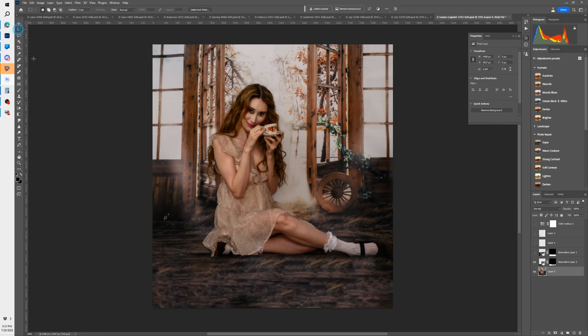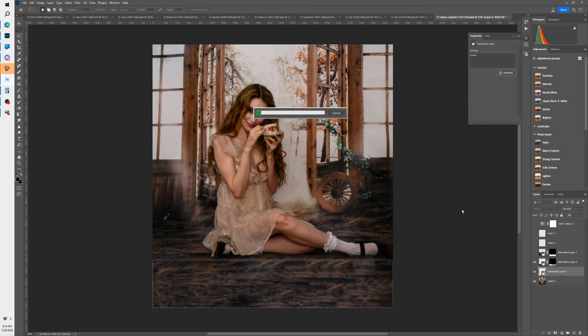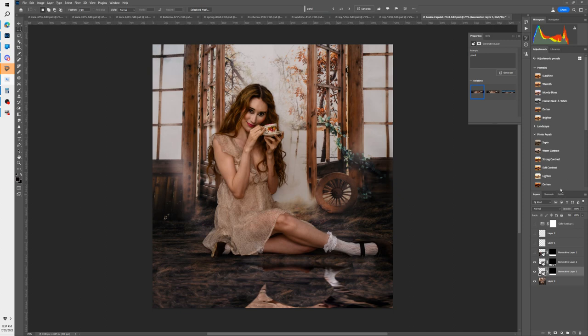What I ended up doing back then is that I was not sure what I was going to do, and I just said generate a fill, and then I said reflection or water or something like that, or pond, I think I said, I don't remember. You can just try different examples of stuff. But this was just my way of extending the background. That's not particularly nice, and I don't particularly like that one either.